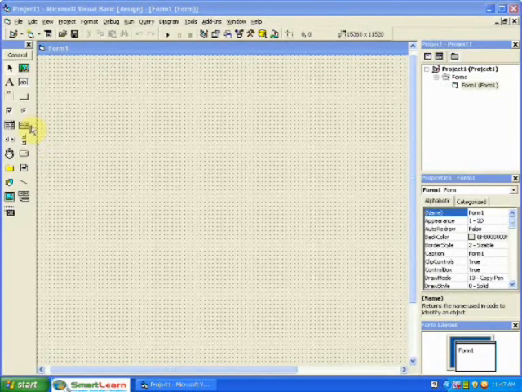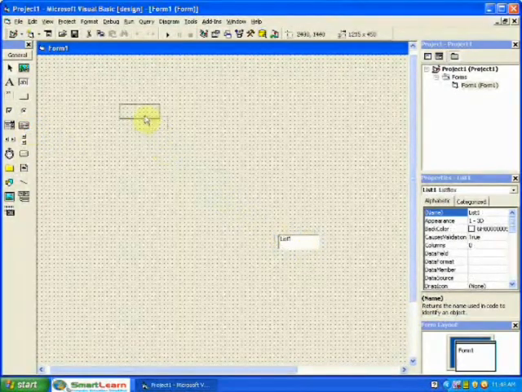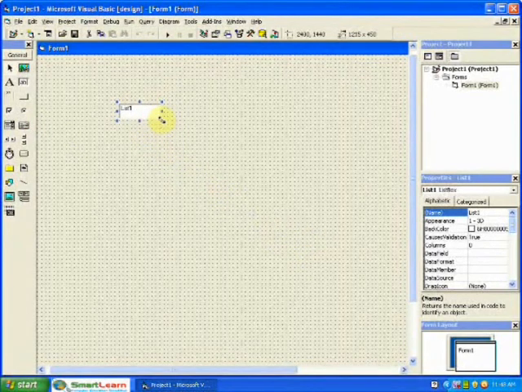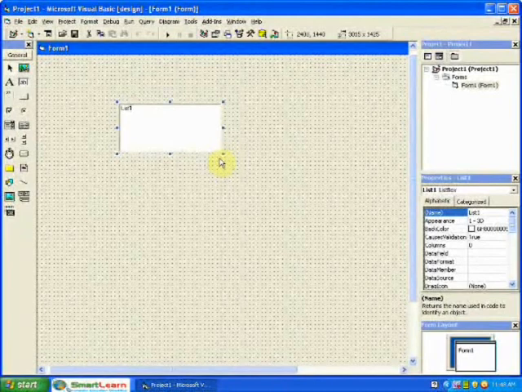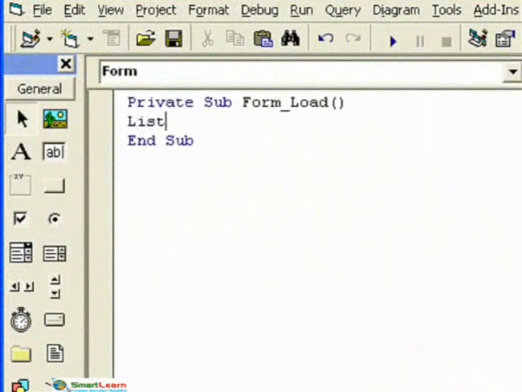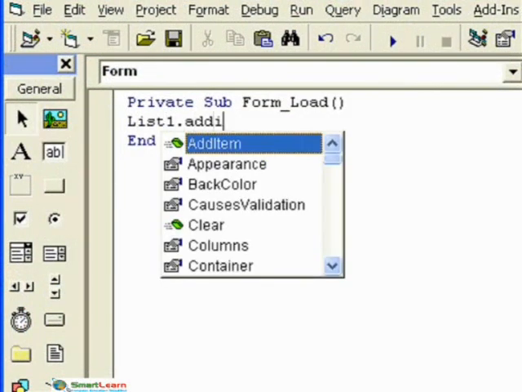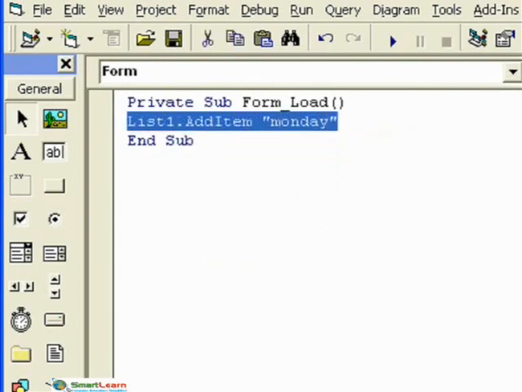Let's see the example. Follow the steps. Step 1. Double-click on the list box icon. Step 2. Drag the resulting box into the place on the form and size it according to the data it will hold. Step 3. Double-click on the form to add the coding. List1.AddItem "Monday". Copy and paste the coding for another 6 days.